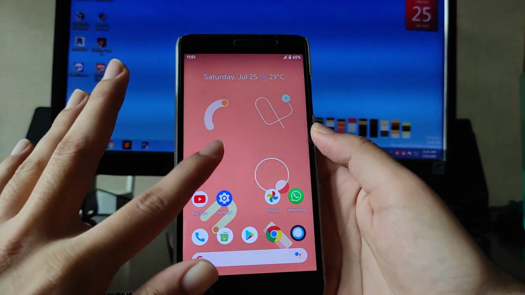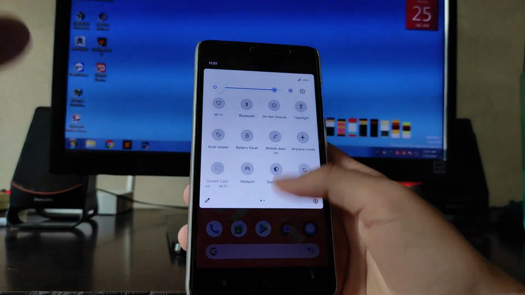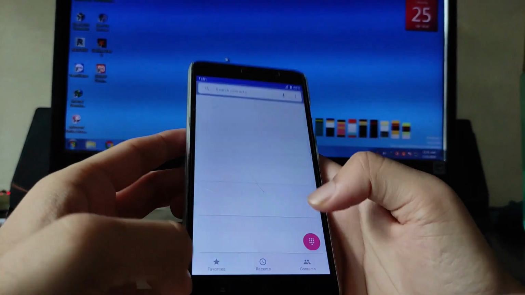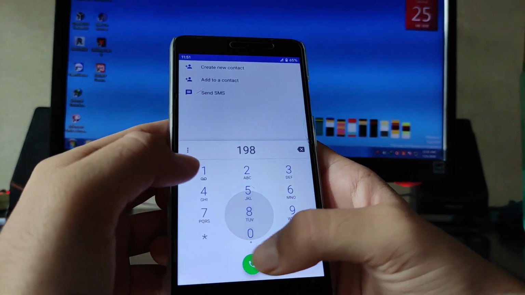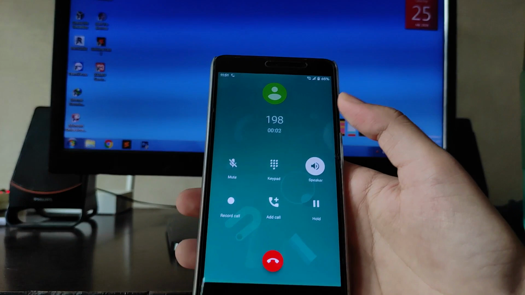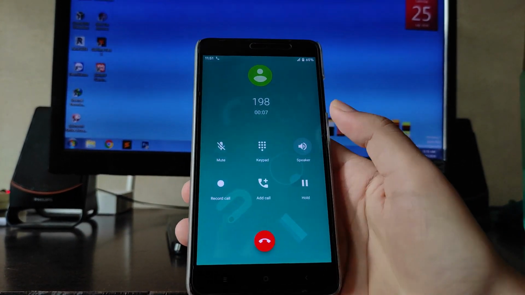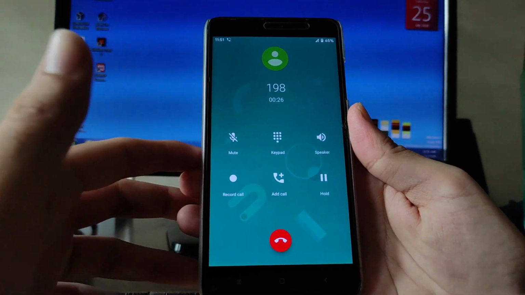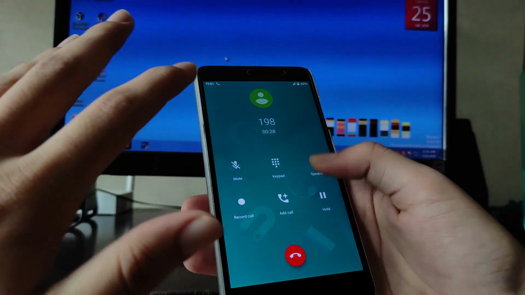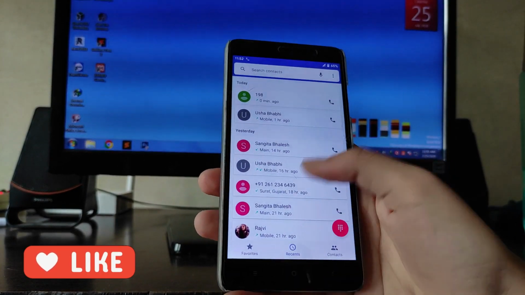Now talking about the other stuff, like the Wi-Fi, Bluetooth, mobile data. Mobile data is working absolutely fine. For my Idea SIM, let's just dial 198. As you can see, the dialer, the call recorder is available, and the call is perfectly fine, and the VoLTE is also working absolutely fine.